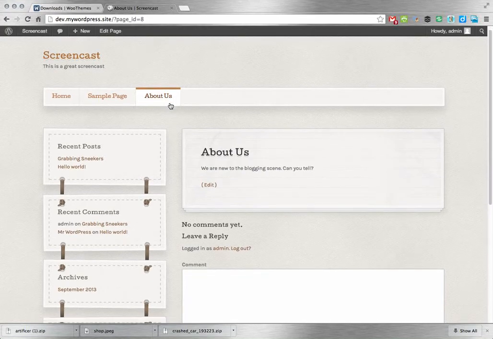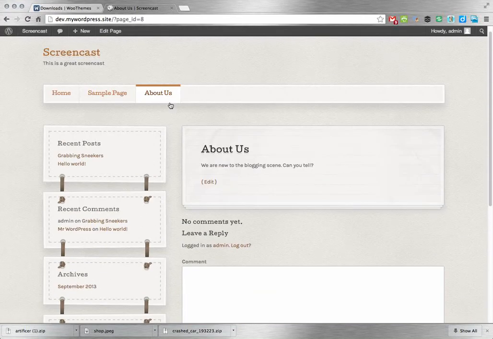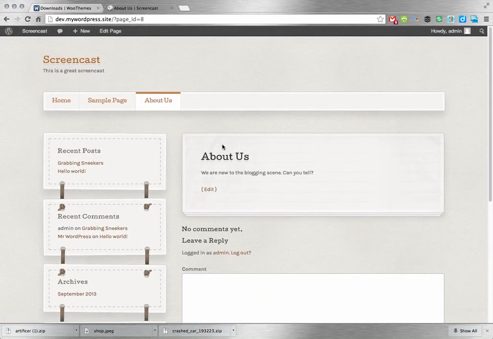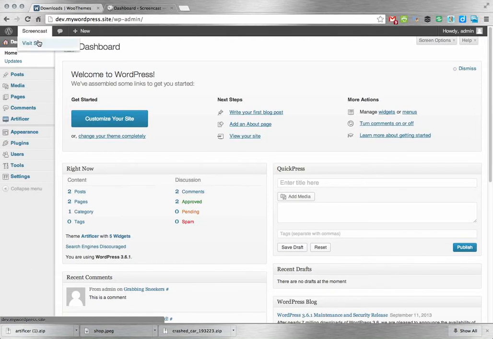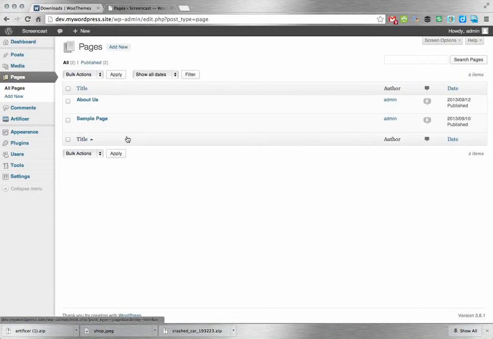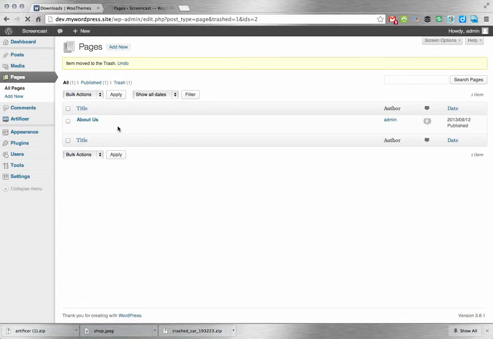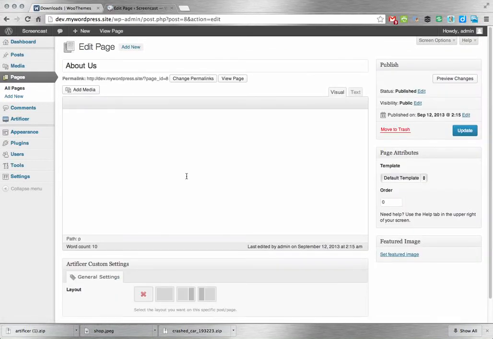Okay, the About Us page looks like this right now. So how do we get that? And it actually automatically comes with that. I'm just going to show you where it is. Okay, so you're back here in the dashboard. I'm going to go to Pages, All Pages, because it's already there. And by the way, this sample page right here, let's just take that out, put that in the trash. Now we have the About Us page, and you can just edit that right there.